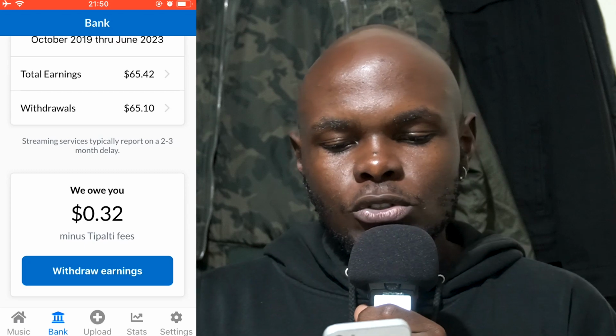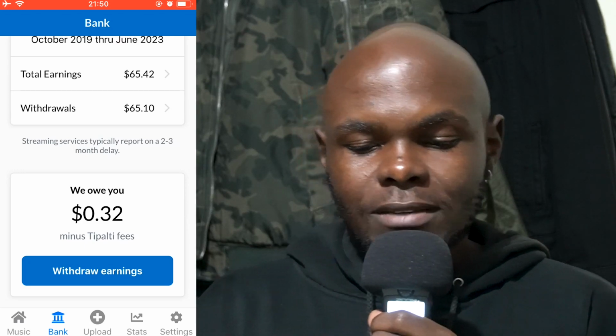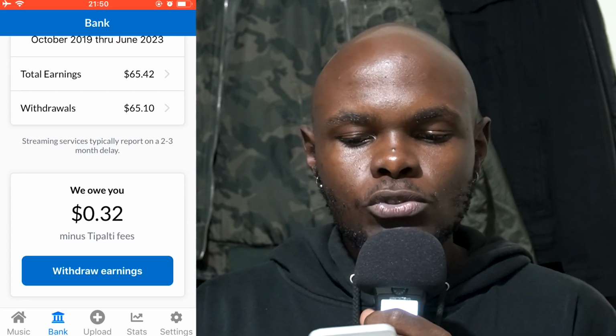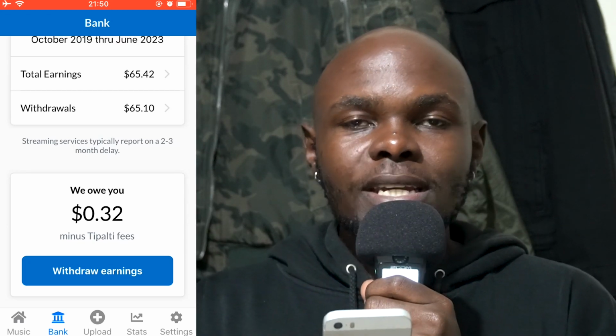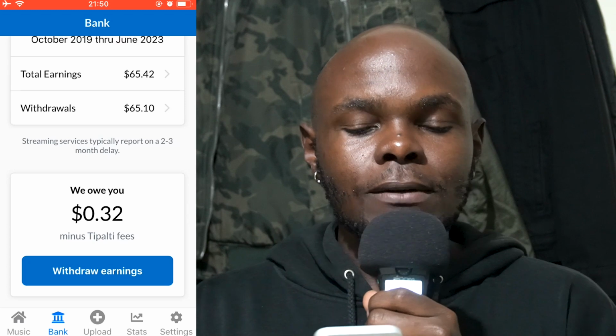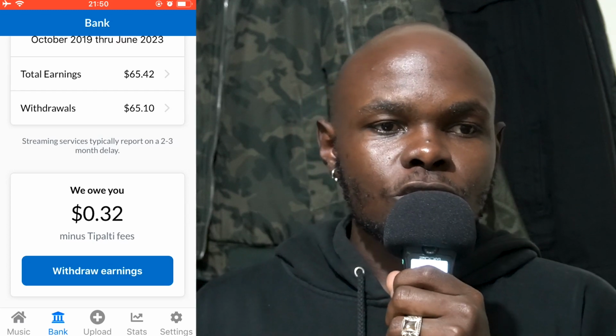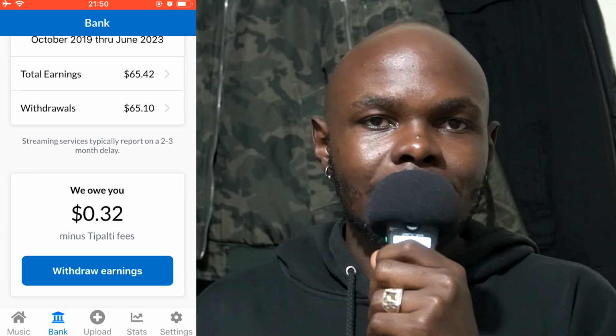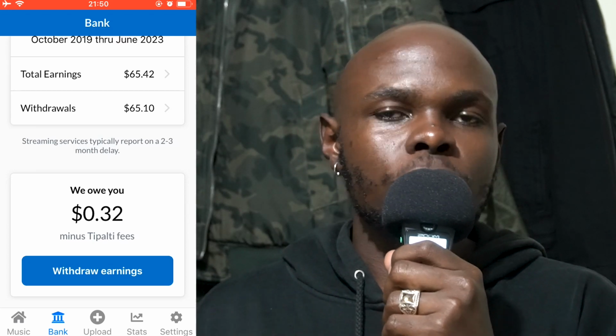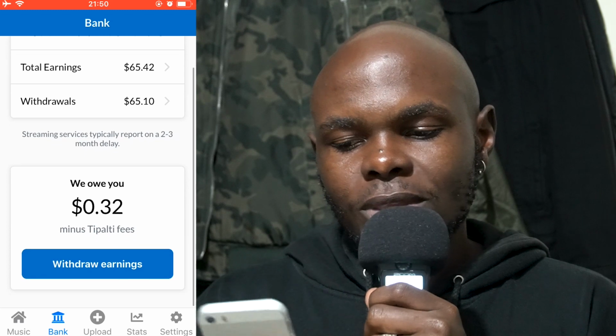Now, take note of the writing there in the middle that says streaming services typically report on a 2 to 3 month delay. So what this means is that you shouldn't expect your earnings to reflect here immediately. If, let's say, someone listens to your song on Spotify today, expect those earnings to show up maybe 2 or 3 months down the road. So that is key to note.